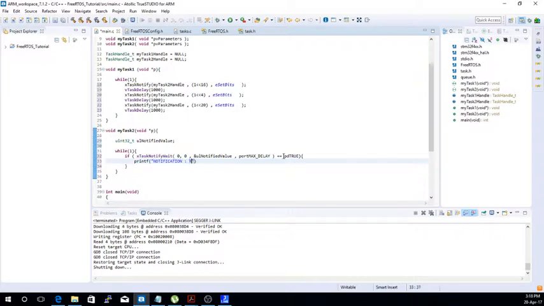notification mod. I'm going to print the notification value in hexadecimal, so mod %#x, and the notification value is ulNotifiedValue.